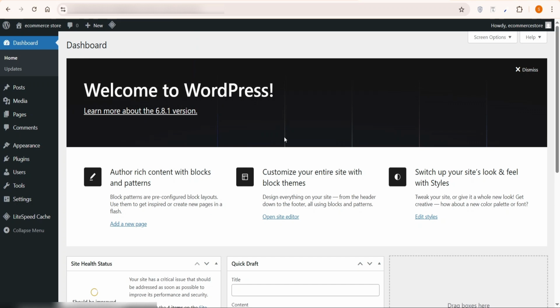Today we will be learning how we can install a theme on WordPress and how we can create new pages on WordPress to start developing on it. So first of all, we are in the dashboard of our WordPress website. You have to hover on appearance, and then click on themes.